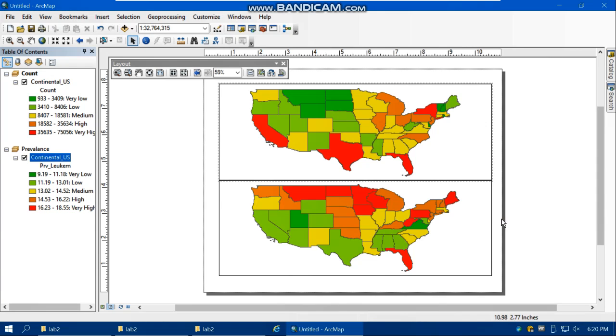So in your write-up, just don't forget to look at the distribution and compare counts and prevalence rate of the leukemia and discuss which one, prevalence rate or counts, can be more informative, and make sure to discuss the limitation and strengths of the counts and prevalence rate. So for these maps, for both of them, you need to add the legend, okay, because the legends are different.